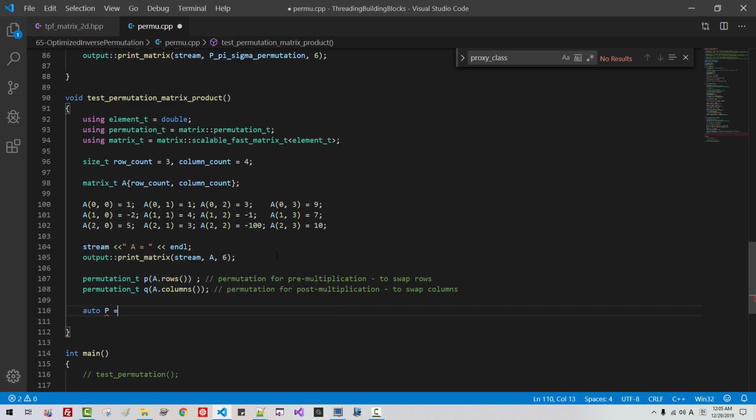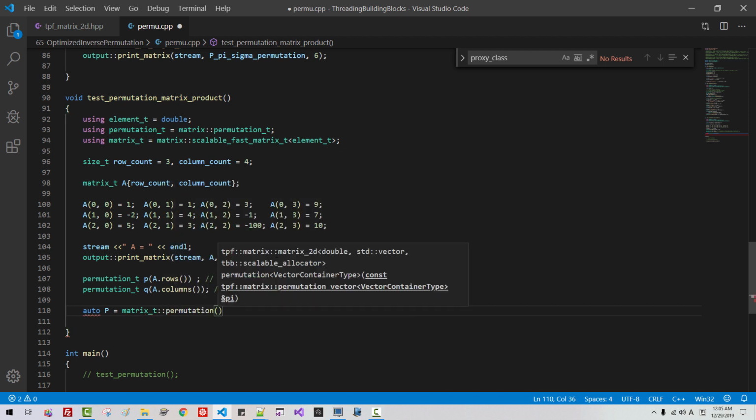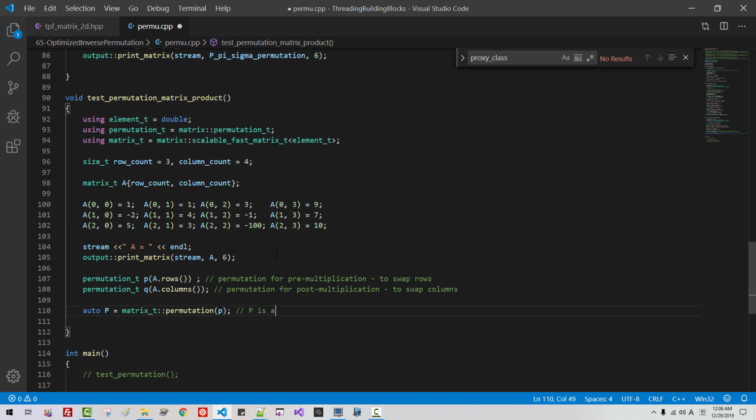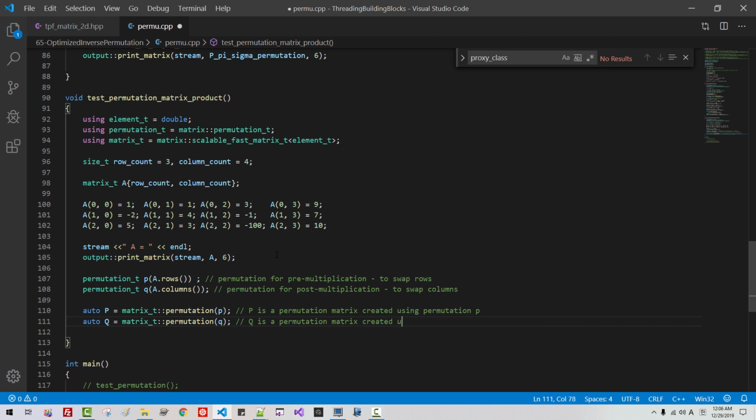For matrix T, permutation P, we provide P. P is a permutation matrix created using permutation P for swapping rows. For matrix T, permutation Q, Q is a permutation matrix created using permutation Q for swapping columns.